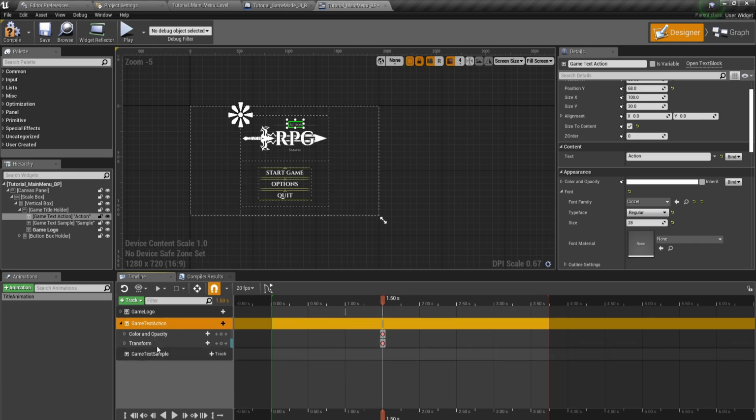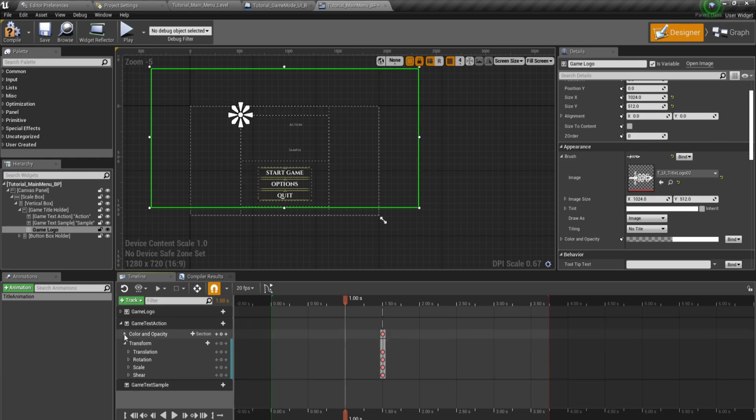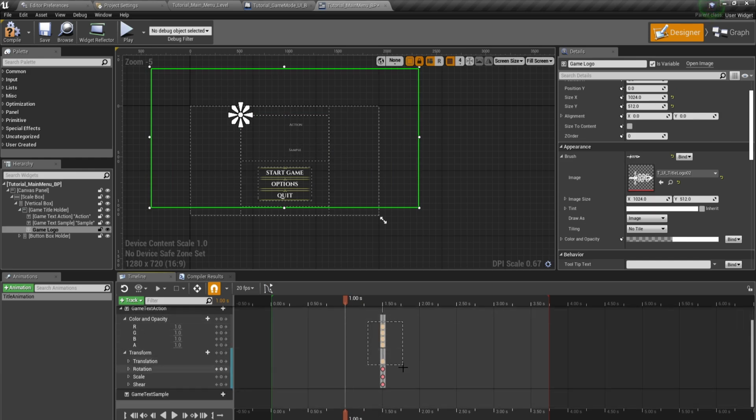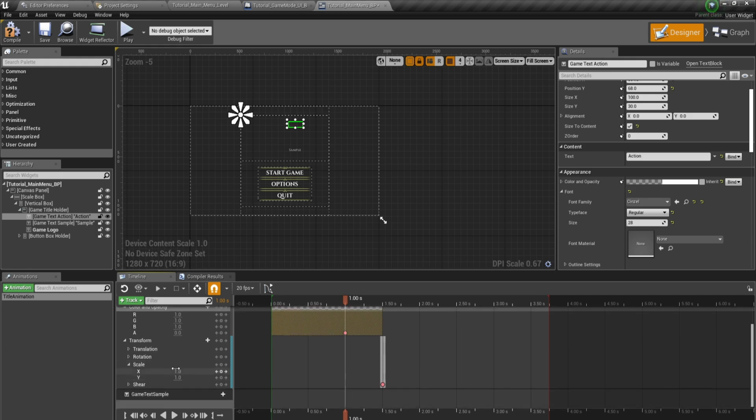So again, we need to go on 1. And over here, I'm going to delete all of these. So for our opacity, again, go on 1 for the game action text. Over here for the alpha, we're going to set that to 0. And again, take all of this and drag it all the way over here. Next, we are going to set the scale as well. So over here for the scale, I'm going to set the scale to be at 3.